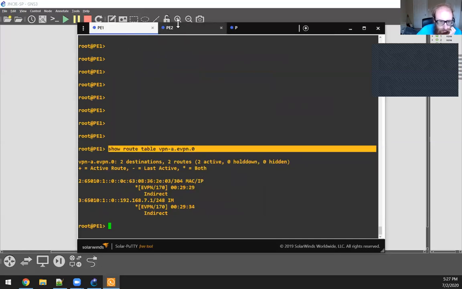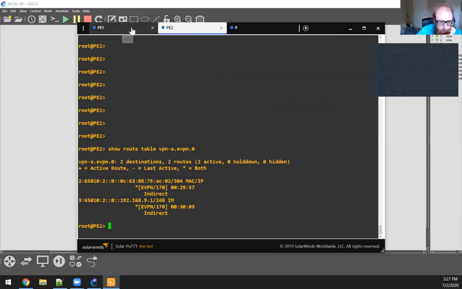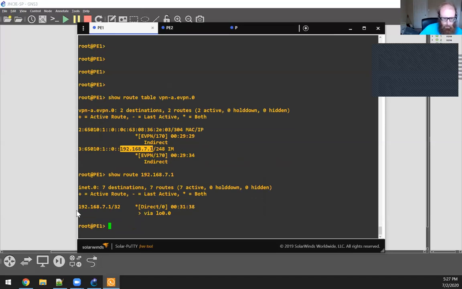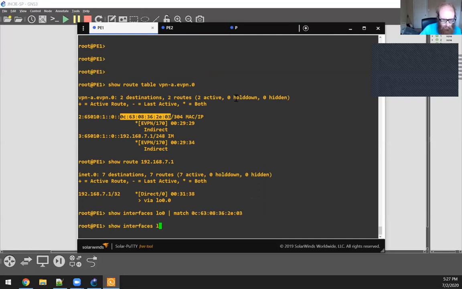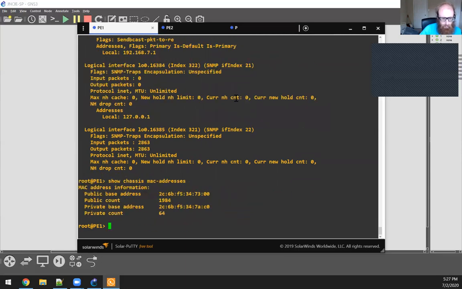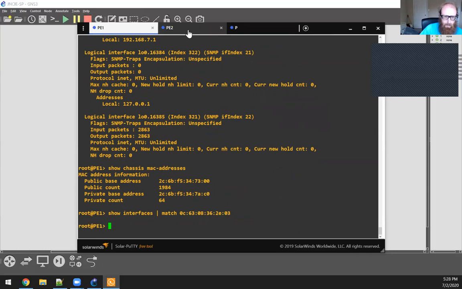They've got different. So this is 9.1, and then this is 7.1. Let's see what 7.1 is. Show route. Okay, so 7.1 is my own loopback address. So I wonder if this MAC address is the same as the loopback address? So, nope, that's quite a bit different. I'm not sure which MAC address this belongs to. Okay, so maybe it's a MAC address here.